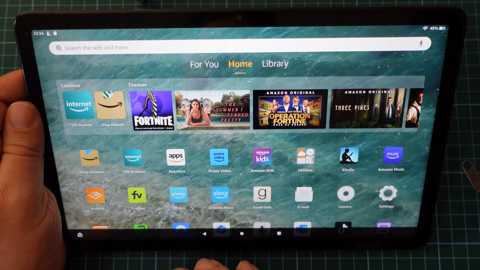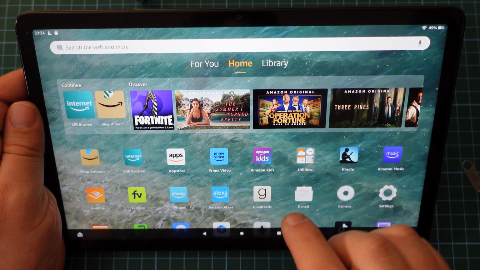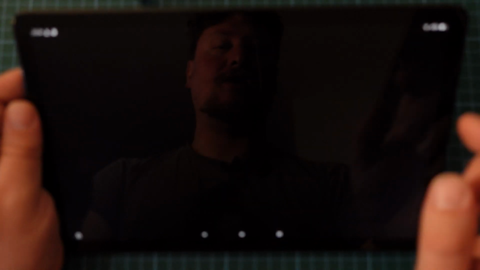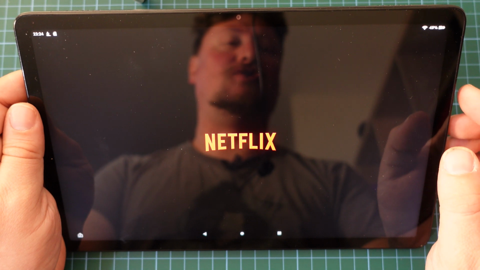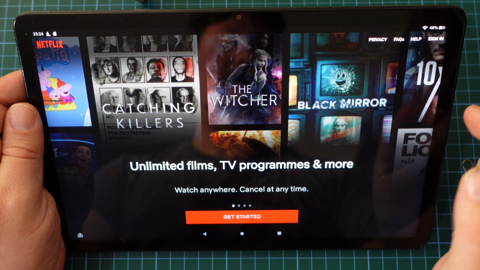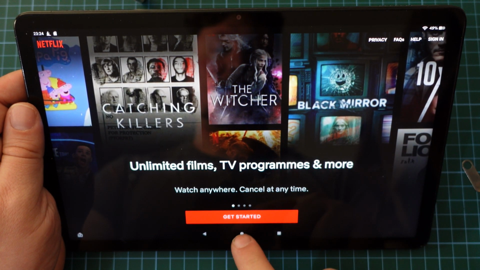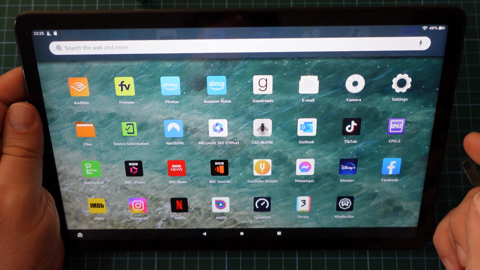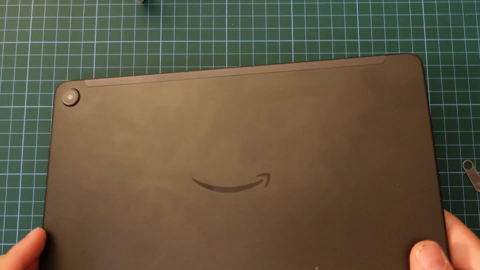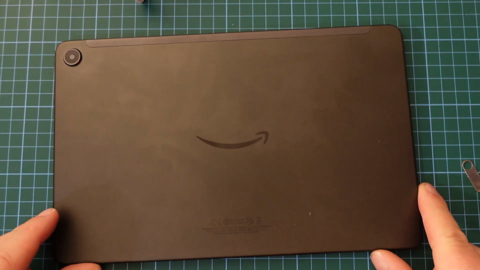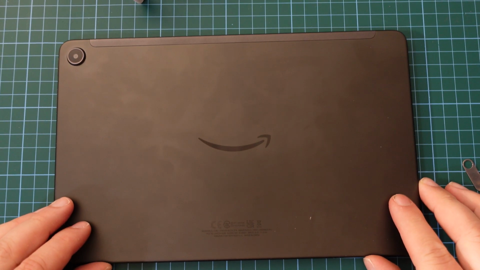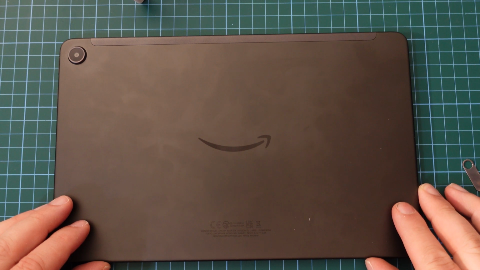Obviously, this is focused on Amazon tablets. If, for example, you're going to be using the Netflix app, you will need to ensure that you have the settings on in the app to store the content on there. Likewise with Disney Plus and any other app that does support it. Anyway, enough of me waffling on about that. You've seen how to expand the storage of your Amazon Fire Max 11 tablet in this video.